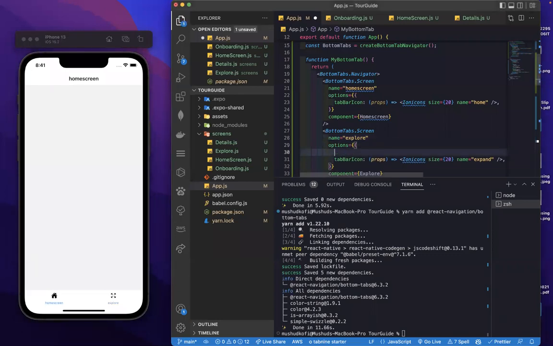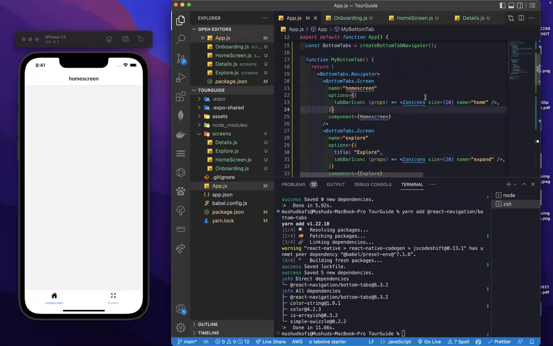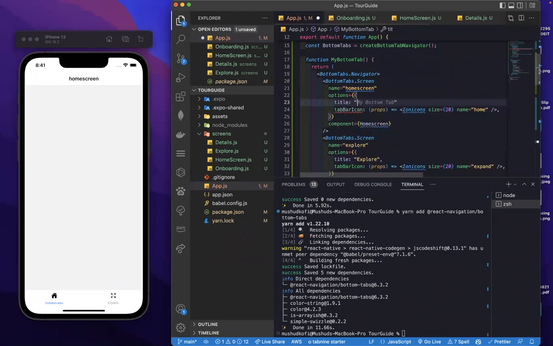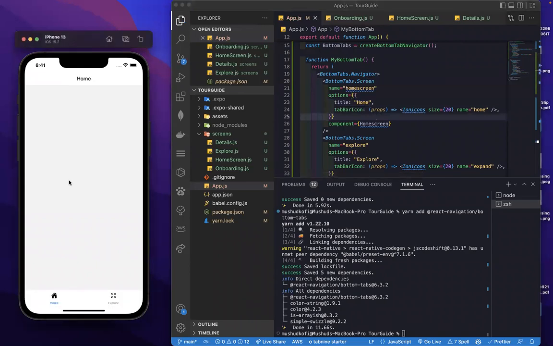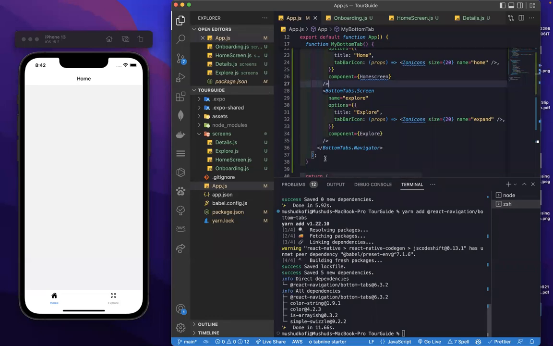Now I can define my title here, instead of using the default name, I can use an actual name here, explore, right? And then I can use my title home. Okay. So yeah, this is it. Now we have our bottom tab. This is how you implement your bottom tab in React Native. You see, it's very easy. You don't need a lot of code to implement it.